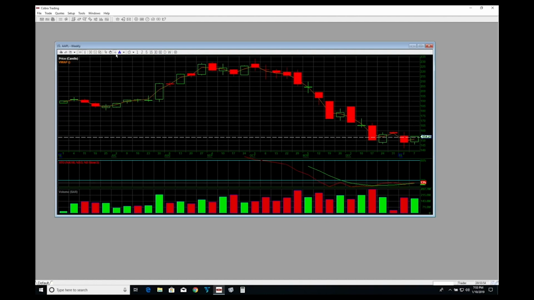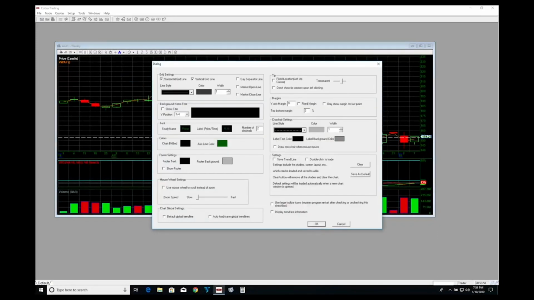So that is your toolbar up top. Now there's a lot more inside by right-clicking in the chart and choosing configure. Here you can uncheck the horizontal and grid lines that we did over here, and you can go back to normal. You can choose a day separator line, which will separate based on dates. So today is a new day.